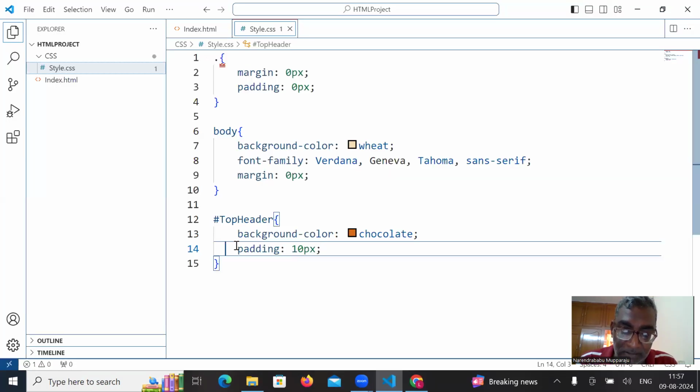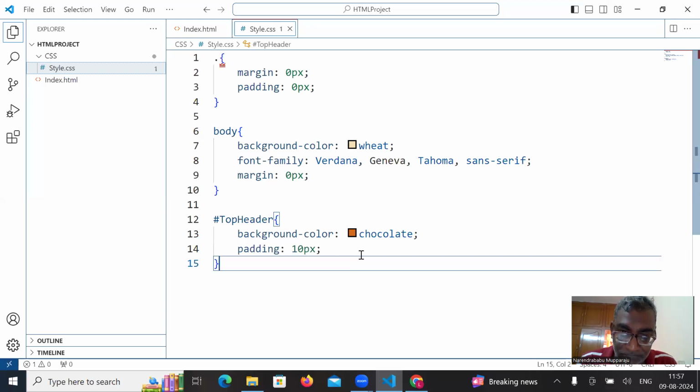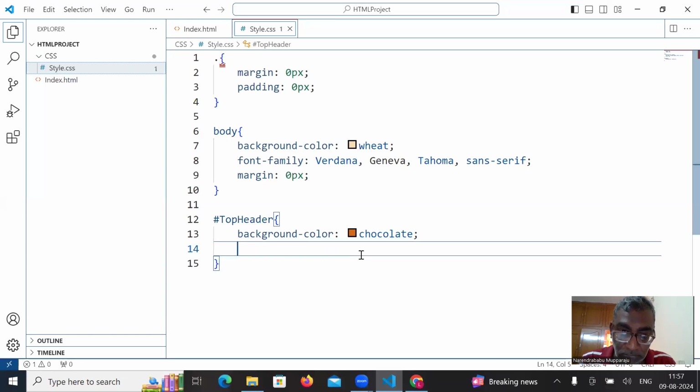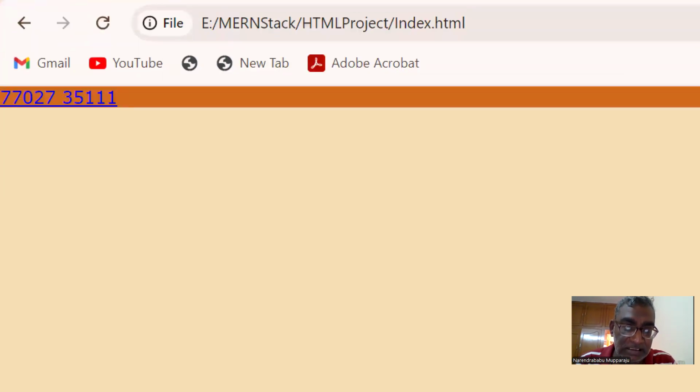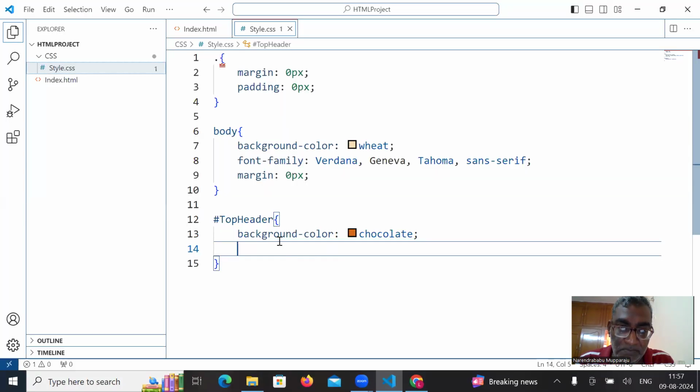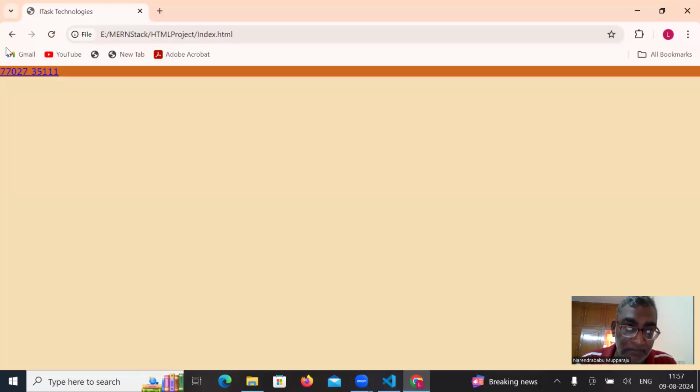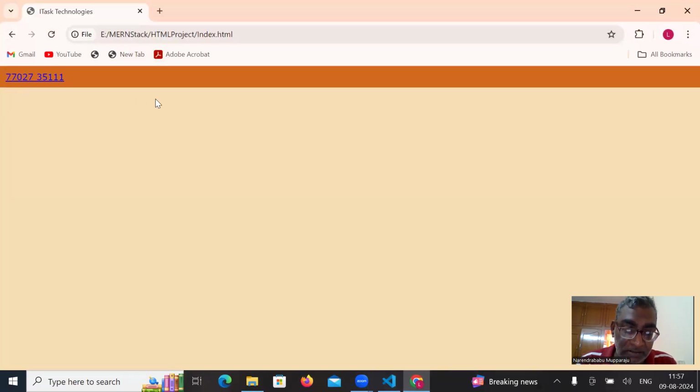See, if I remove padding, what happened? If I remove padding, what will happen? Nothing is there. No space, nothing. You see, are there any spaces available? No. So I'm making padding 10 pixel. When I refresh, it is coming good.